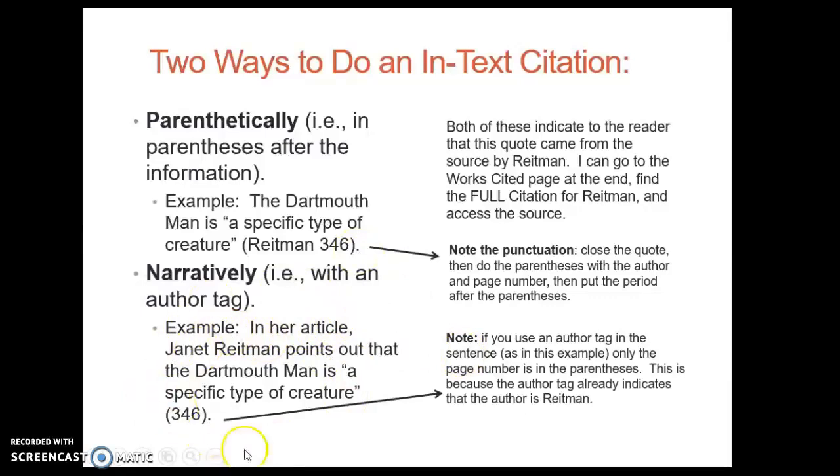The other way that you can cite in-text is narratively. So in this case, you would use an author tag and then a parenthetical at the end with the page number. If you use an author tag in the sentence, only the page number is in the parentheses because you've already used that last name, that piece of information.